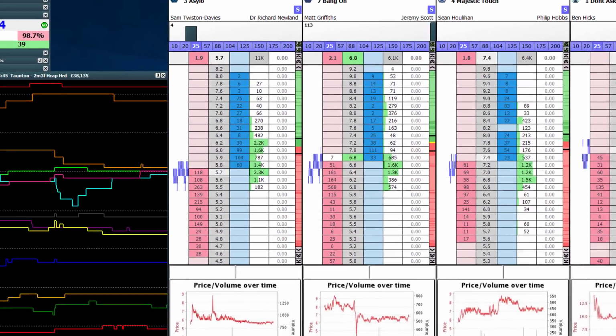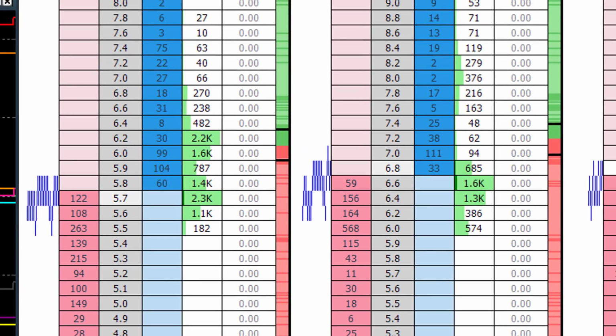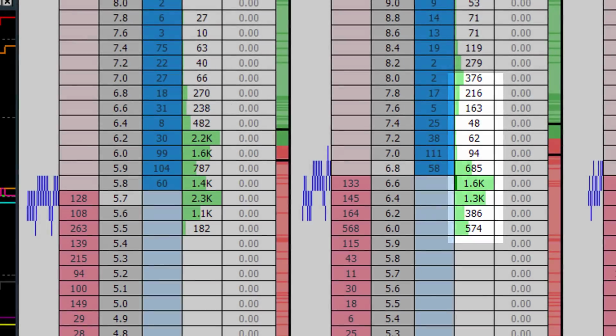So in this short clip, I'm going to take you through a very cool feature inside the Geeks Toy software, which is of course the different types of traded volume bars that are on offer.